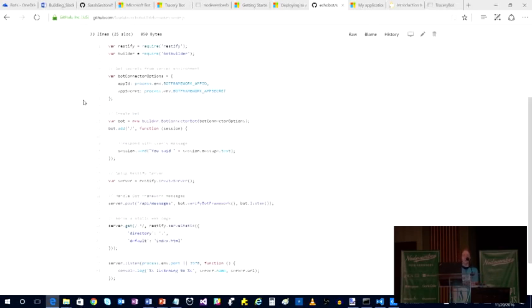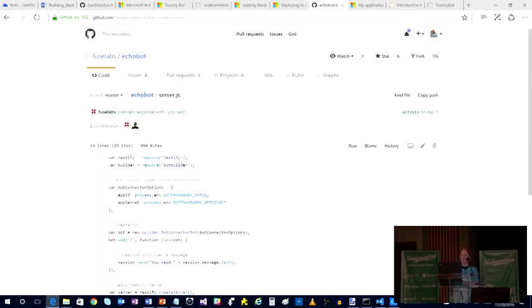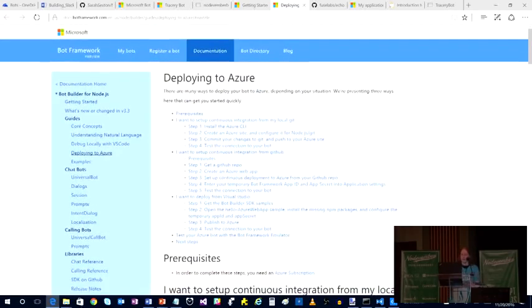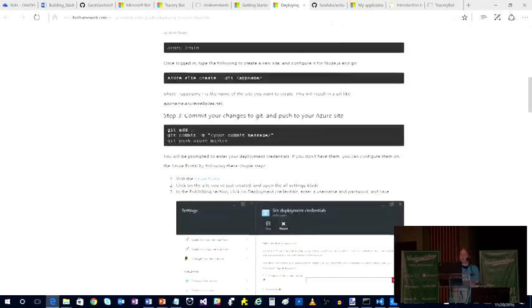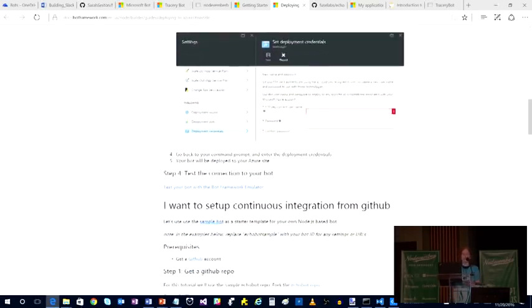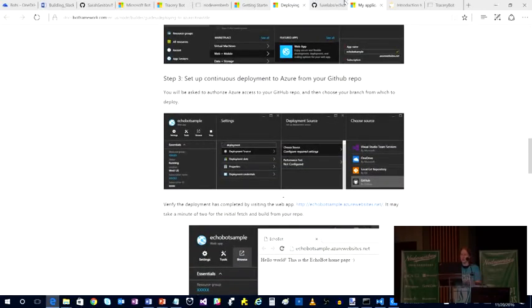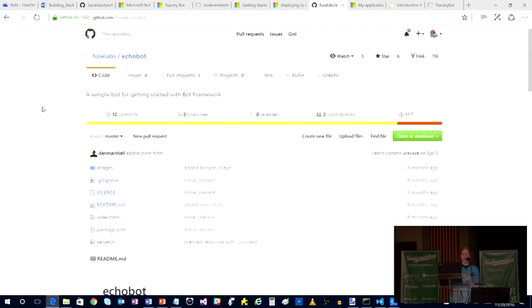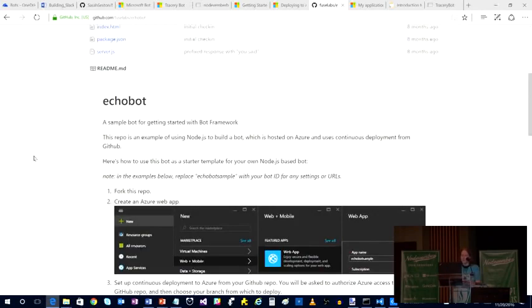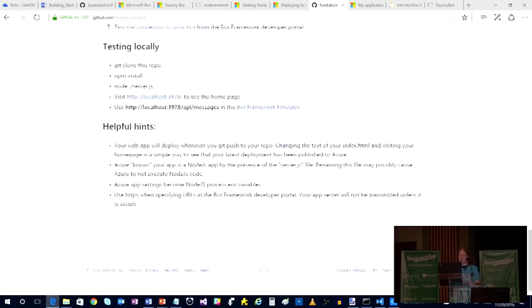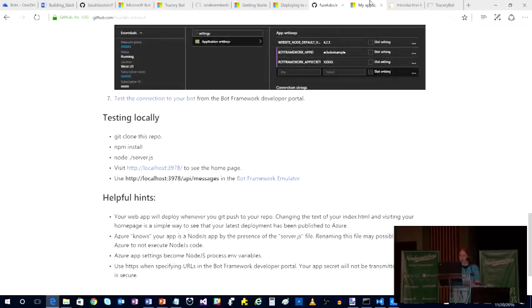You can also take the code for EchoBot. So this is EchoBot. There's a link to it from docs.botframework.com, deploying to Azure. So if you want to set up continuous integration, they've got this example and a tutorial that you can get started with very easily for setting up integration, this EchoBot. So you don't have to make your own GitHub repository. And what EchoBot does is it just says, you said blank.